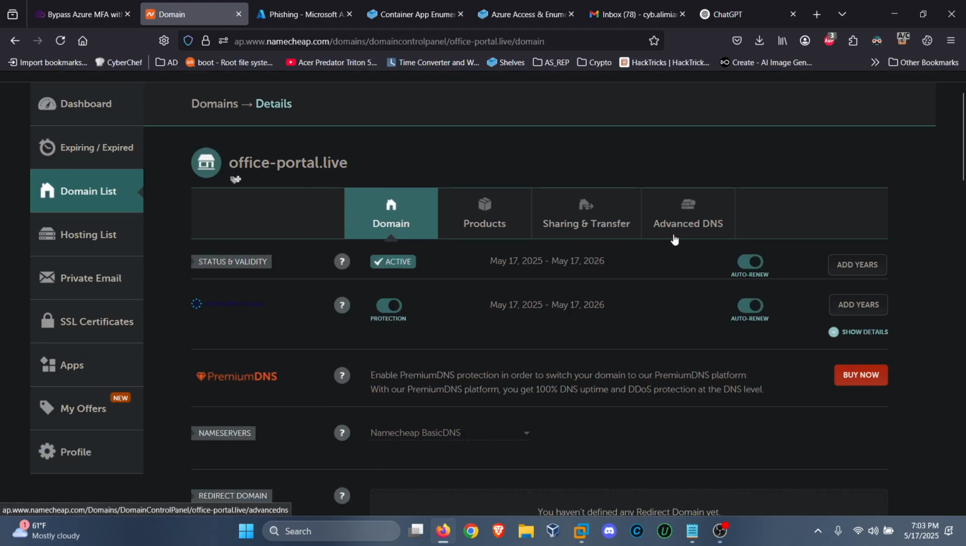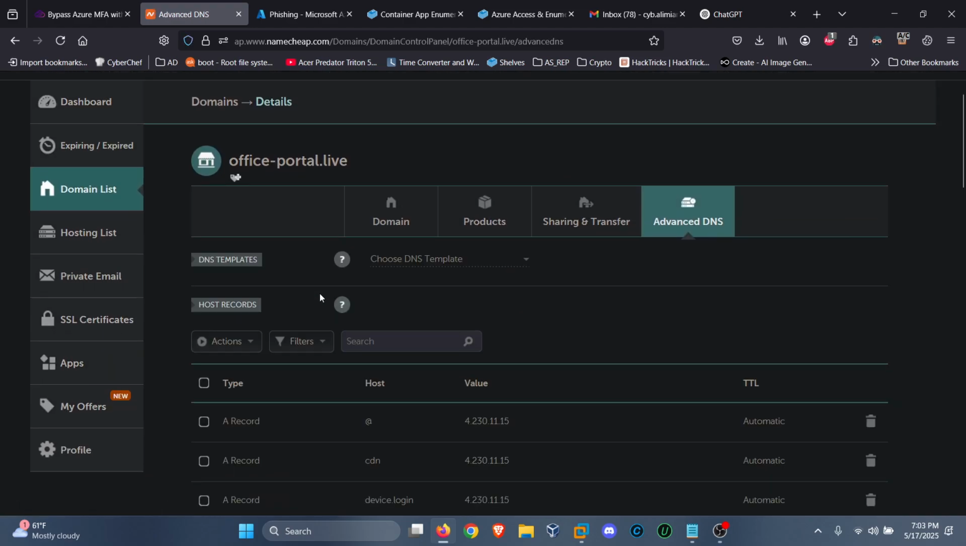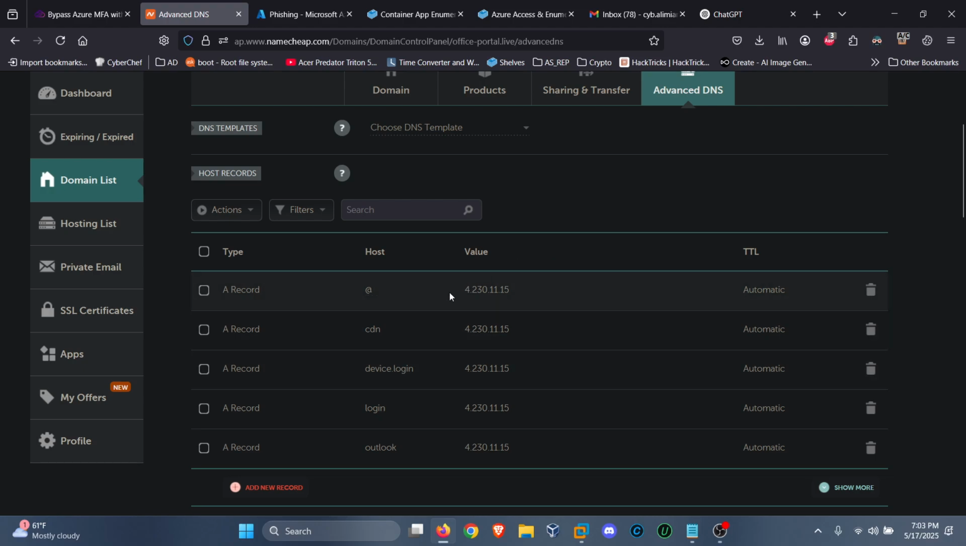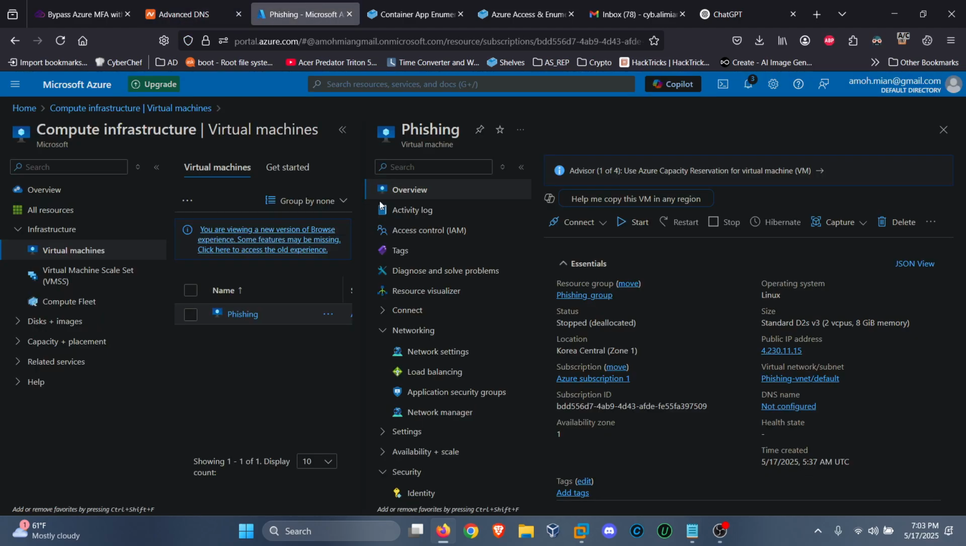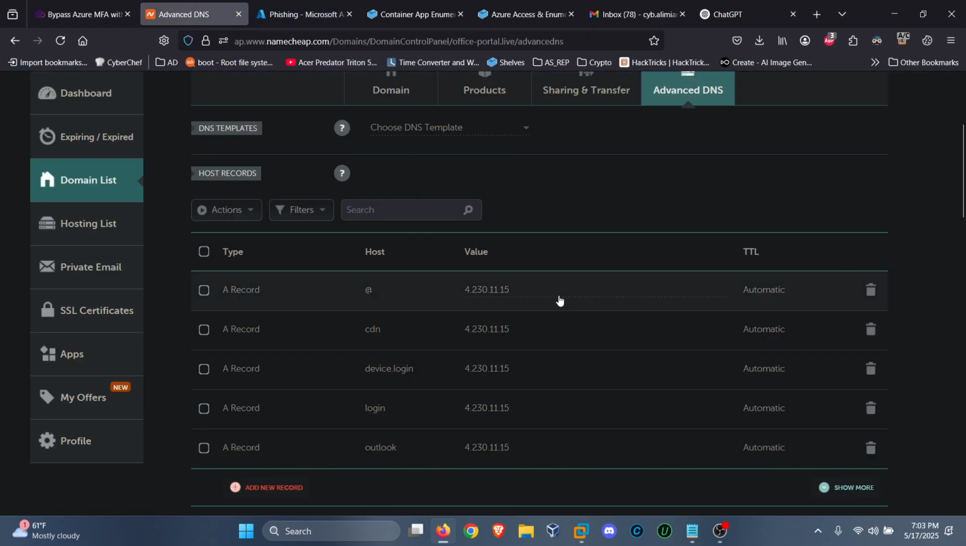And then from here, you can go to advanced DNS. This is where you'll configure your DNS settings. This is where you'll have the hosts, which will be mentioned in the phishlet script that we will use in Evilginx, as well as the value, which will be the public IP. Once you create this, you'll have a public IP that will be displayed over here. This is the value that you would put in here, and make sure the TTL is on automatic.